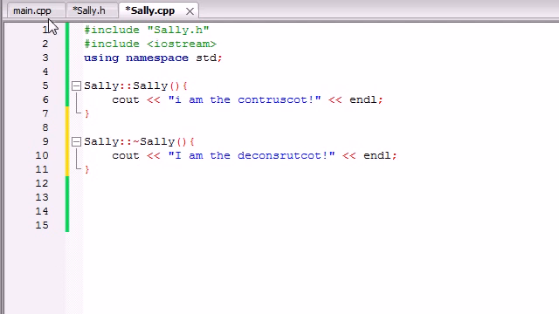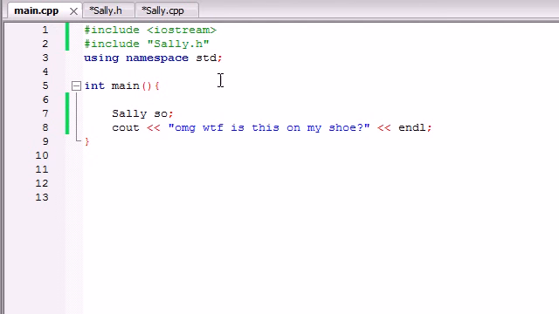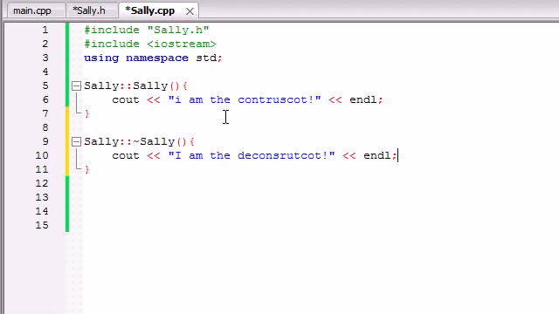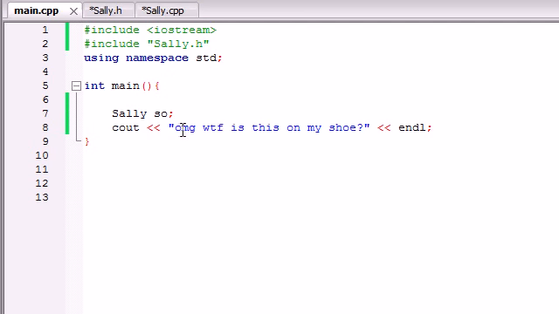And let's go ahead and take a look at our main, and I'll explain to you guys what's going on. Our first line of code, we created a Sally object. So right after it, our constructor is going to get called, and our constructor shouts out "I am the constructor". So then after this, it goes ahead and it runs the program. "OMG, WTF is this on my shoe?" So the next line of code is going to be this, excuse me. Now, after this line of code is running, it's going to see that it got to the end of the program. Whenever it gets to the end of your program, C++ automatically destroys all your objects. So by default, automatically it's going to call your destructor for this object right here.